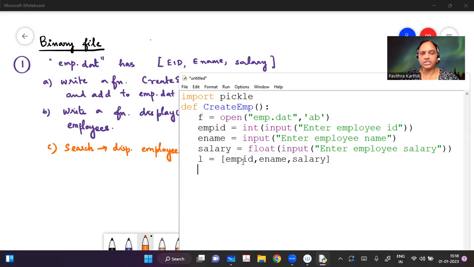So the list is done. Now I'm going to dump it into the file, to write it. So pickle.dump L, F. Then I will close the file. So that's all, right? For all the functions, it is the same syntax. There is no change here.